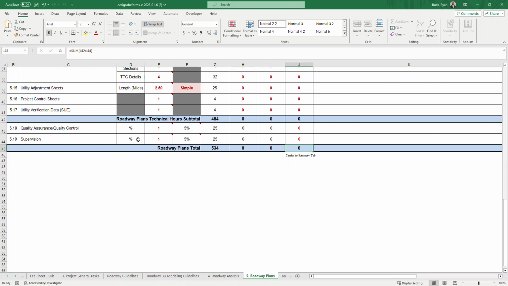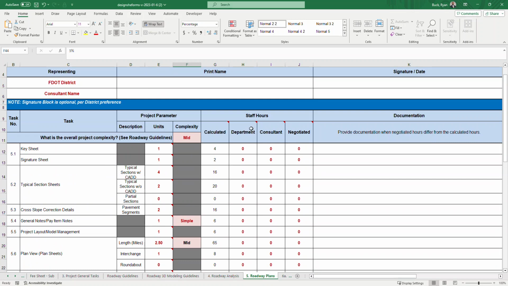Same thing for 5.19 supervision. It'll calculate 5%. If you want to use something else, you can. And that is tab 5.